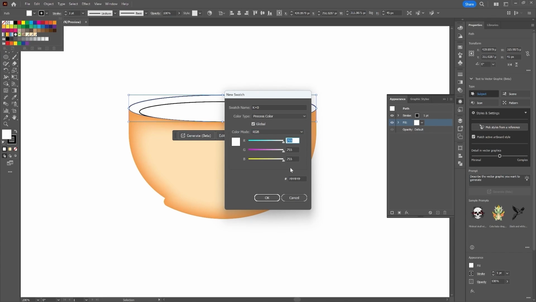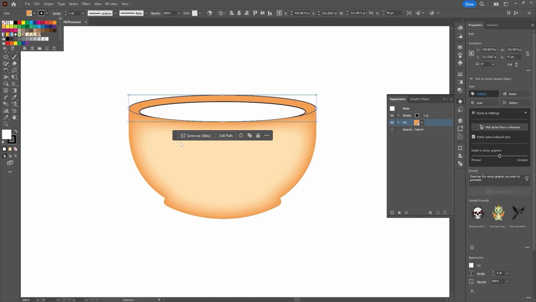And we're going to change this to 244 by 159 and 81, which is the B. So R is 244, G is 159, and B is 81. And that should be the same color as the dark edges of our cup here. Click OK, and that will apply that to the top of our cup.